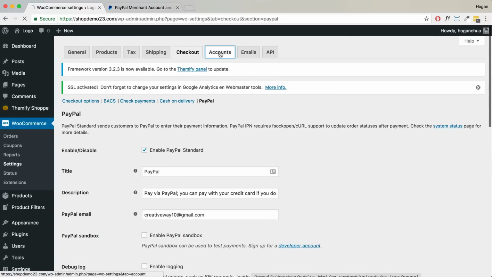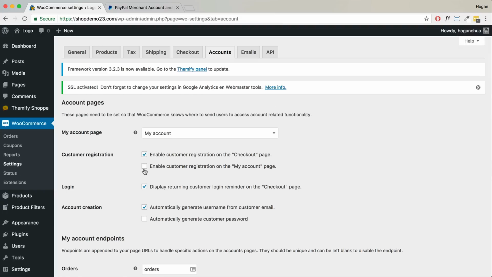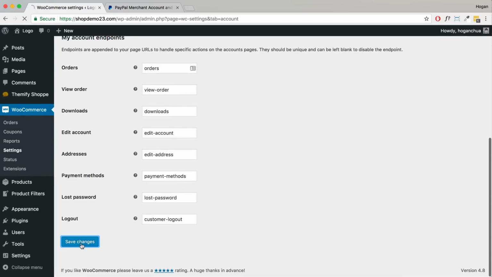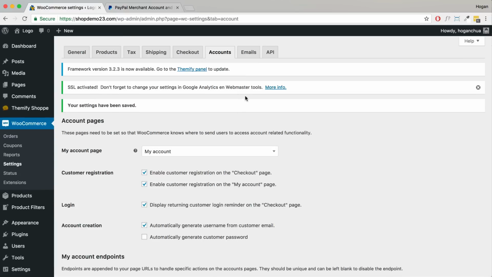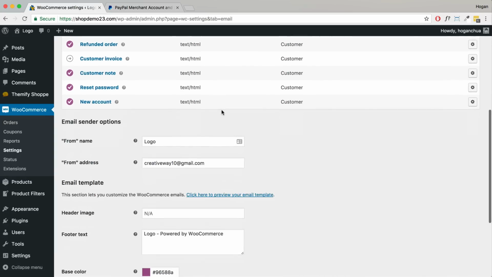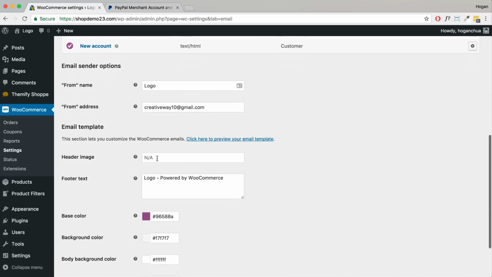If we go to the Accounts tab as well, you'll want to enable customer registration on the My Account page. Once that is done, scroll down and click on save. And if you click on Emails here as well, you can set a different header. For example, you can change the header image to your own header image.